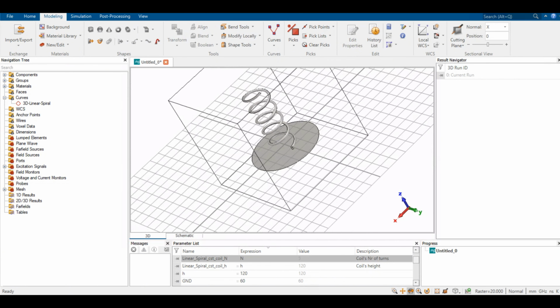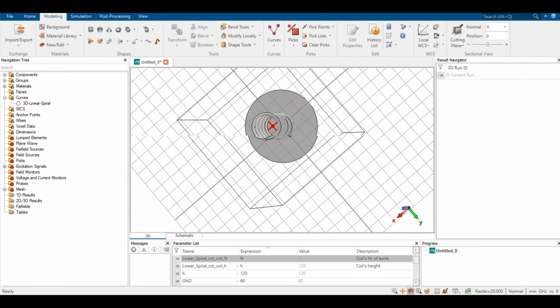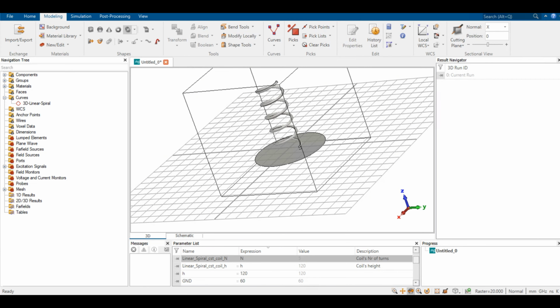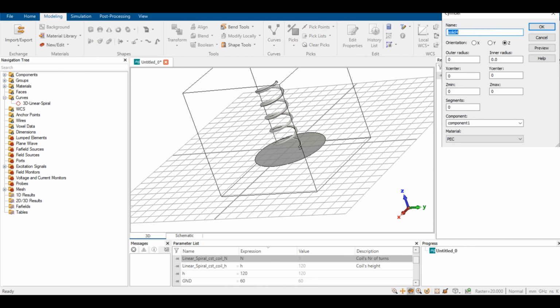Now, let's start designing the coaxial cable. The first part is the inner pin. To create it, go to the Modeling menu, select Cylinder, and define it accordingly.